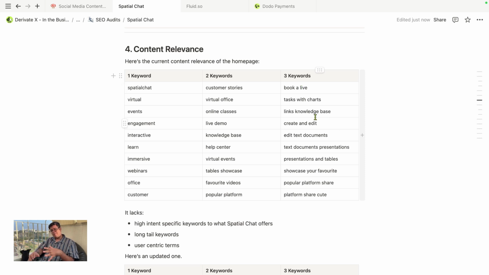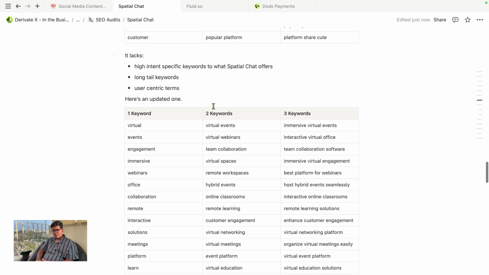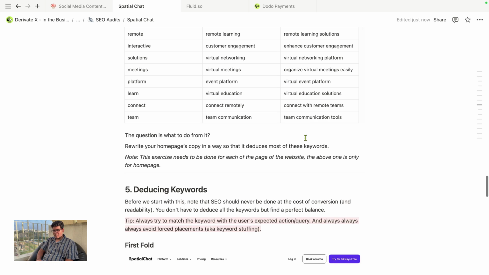Now this is something we have to fix. What I did is, it missed the high intent specific keywords. It also missed some long tail keywords. I just made some edits in it. So now you can see the three keywords are immersive virtual events, interactive virtual office, team collaborative software. Now they have hybrid events, online classrooms, and whatnot. So you can go through it, and that's it.